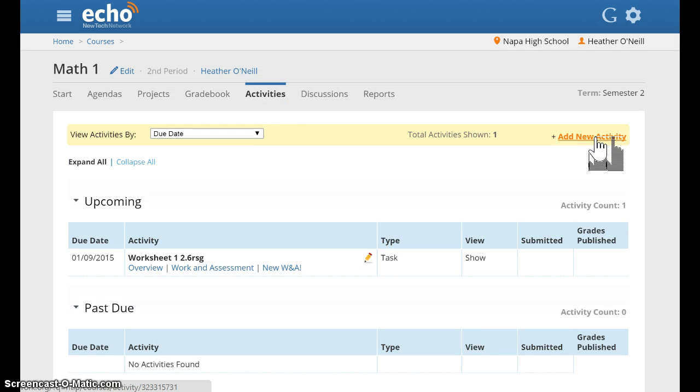If we want to add another activity, you just do the same process over again right there. And you're done. You've created your first activity.